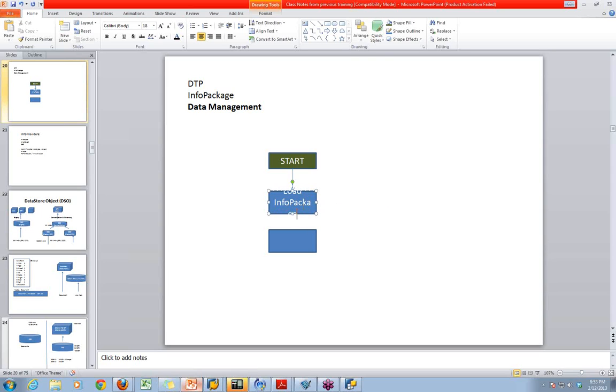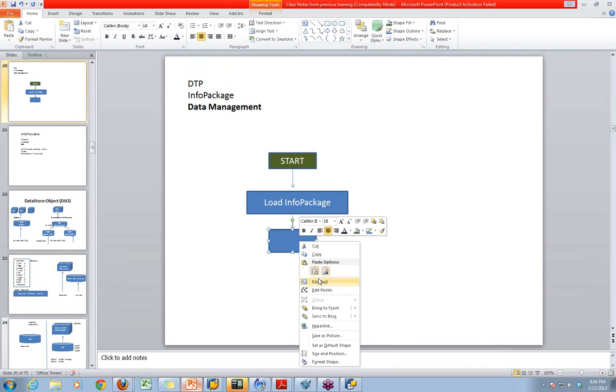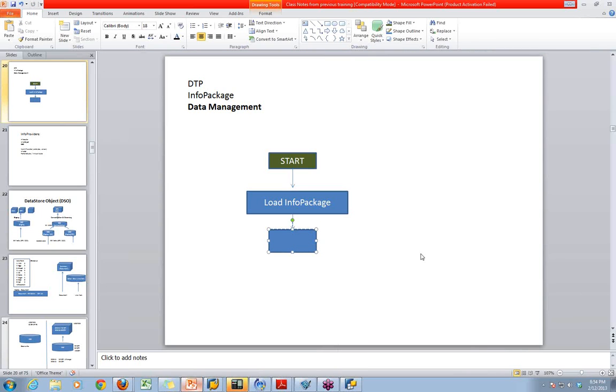This stuff is actually very, very interesting. Load info package. We will learn this. I'll give it to you as an assignment so you can go figure it out before we do it. Once you've done this, you can also say, after this is successful and there is data in here, continue, and then open this up for the DTP. And then you can say load DTP. That's it.